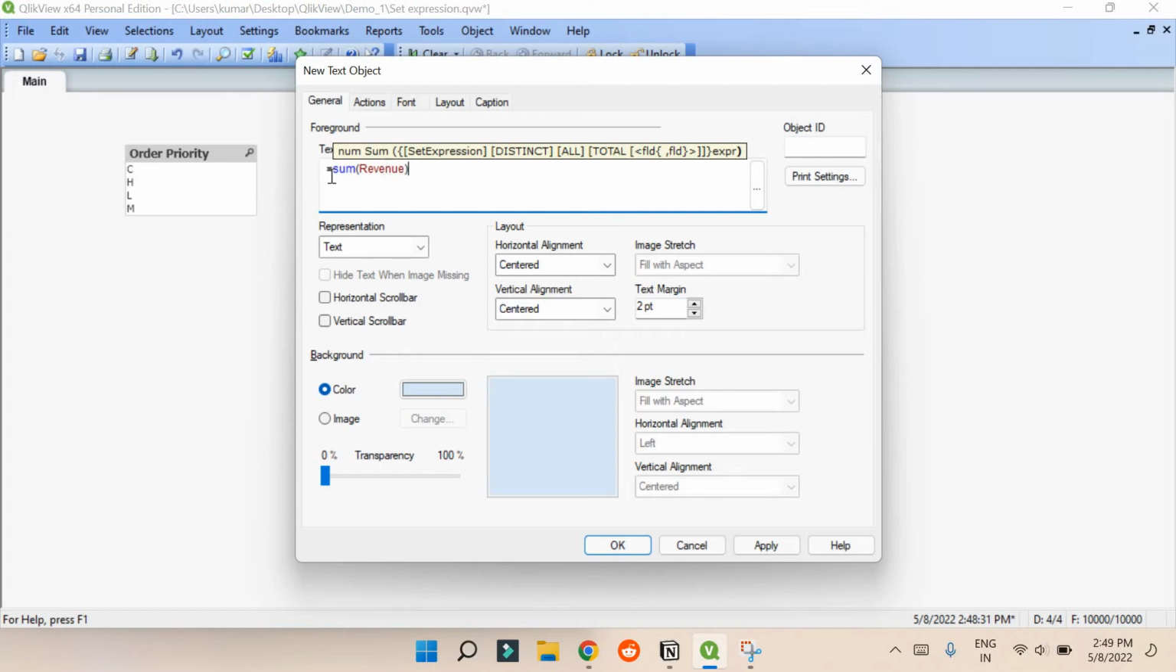Here, after you write sum, in the curly bracket you have to write the set expression. In the set expression you can mention what exactly you want. So I will put curly brackets, and inside this curly bracket you have to open this angular bracket and close it here. Now you can see that we have everything there.